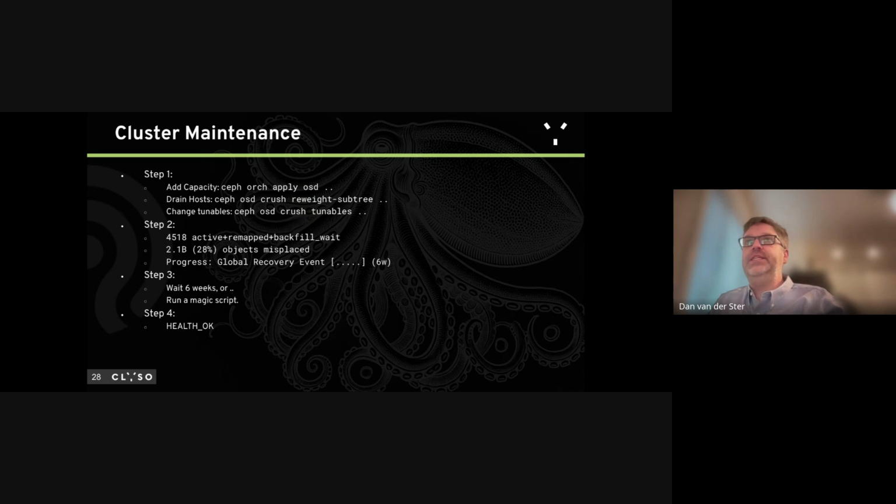So this is what I'm proposing now. Suppose you want to do some maintenance. Concretely, you want to, for example, add capacity or drain some hosts or change some tunables. Immediately, after you do that step, you'll see lots of objects misplaced. Here in my silly example, there's a progress bar showing that it's going to take 6 weeks to complete. So the question is, do you want to just wait those 6 weeks, or can you run some kind of magic script?